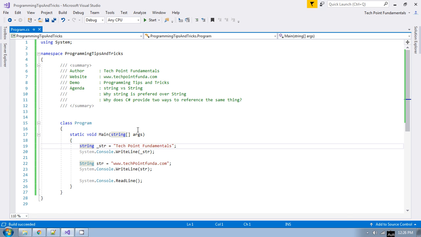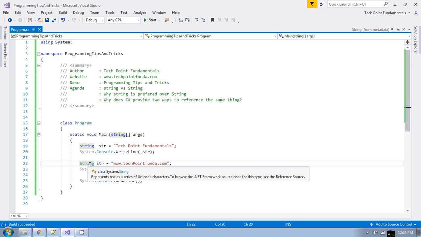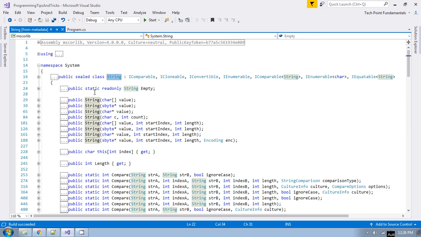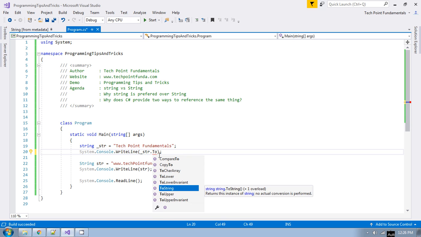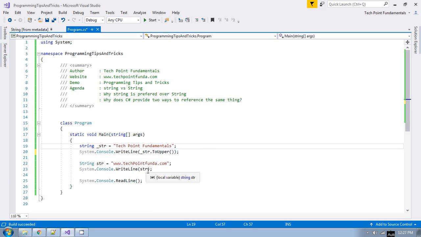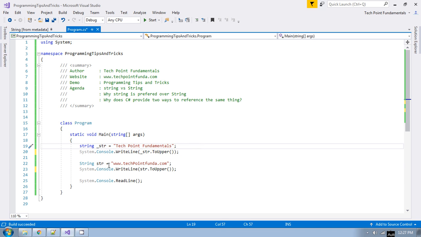In both cases, if you press F12, it brings you to the string sealed class. Similarly, if you press F12 on the String class, it will also bring you to the same sealed class. So there is technically no difference between these two. If you want to convert to upper or lower, you can use either one in both cases. All the methods or operations you can do with the string variable, you can also perform on the String class.